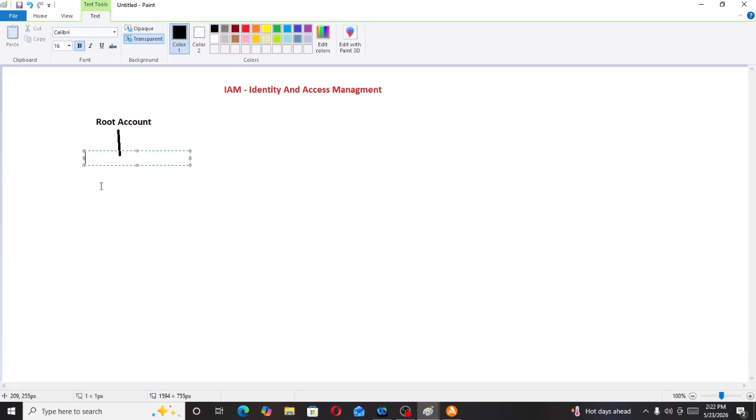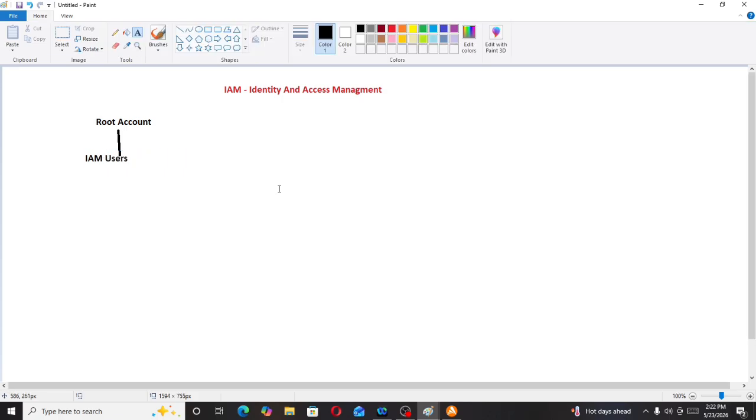Under the root account, I will have IAM users. I have added 10 users. The group of users is called IAM users. Now, for example, let's assume I created 3 users. Okay, let's say Ganesh, Ram, Sham. These users are called IAM users. I have created accounts for 3 users, Ganesh, Ram, and Sham, and these users are called IAM users.